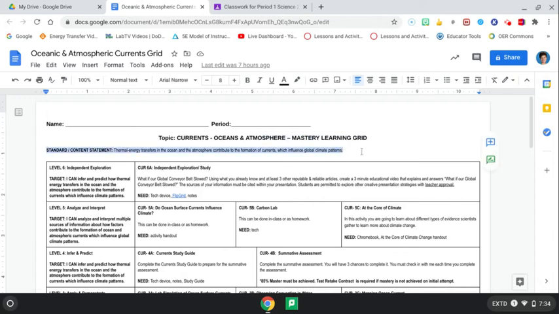And that standard says thermal energy transfers in the ocean and the atmosphere contribute to the formation of currents which influence global climate. So we're going to learn the parts and pieces of the ocean currents, the atmosphere currents. We're going to talk about how those influence different global climate patterns.